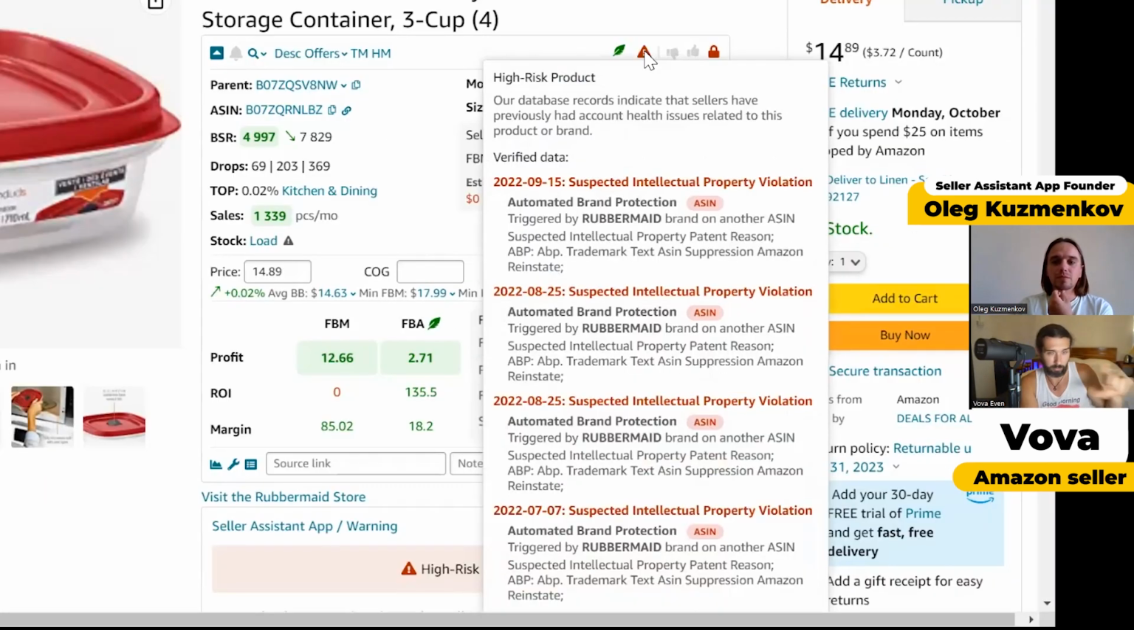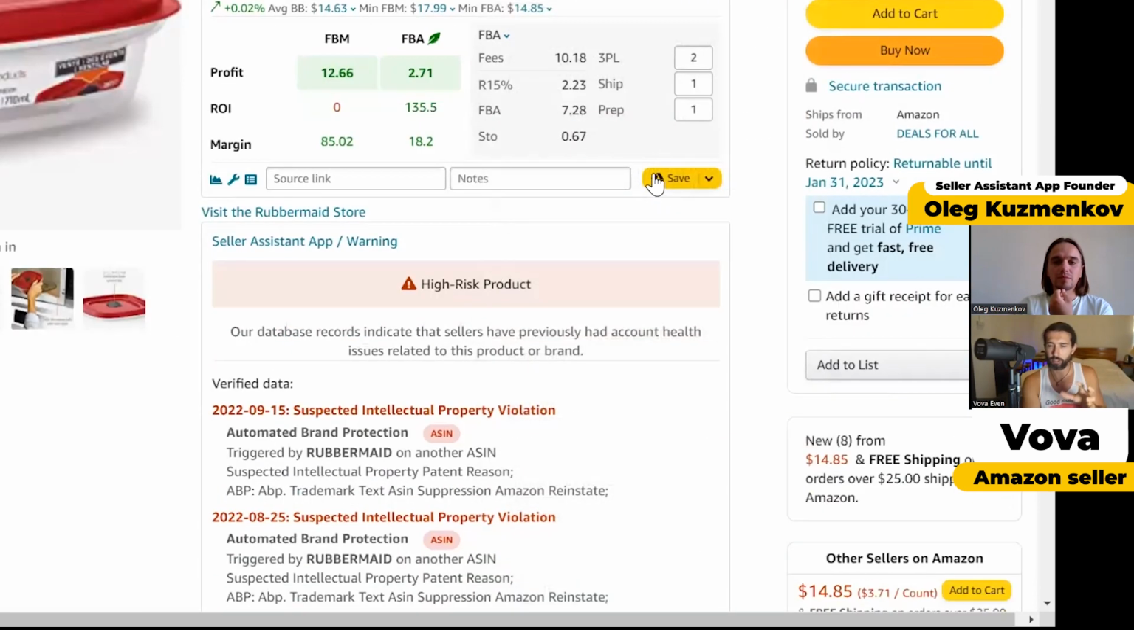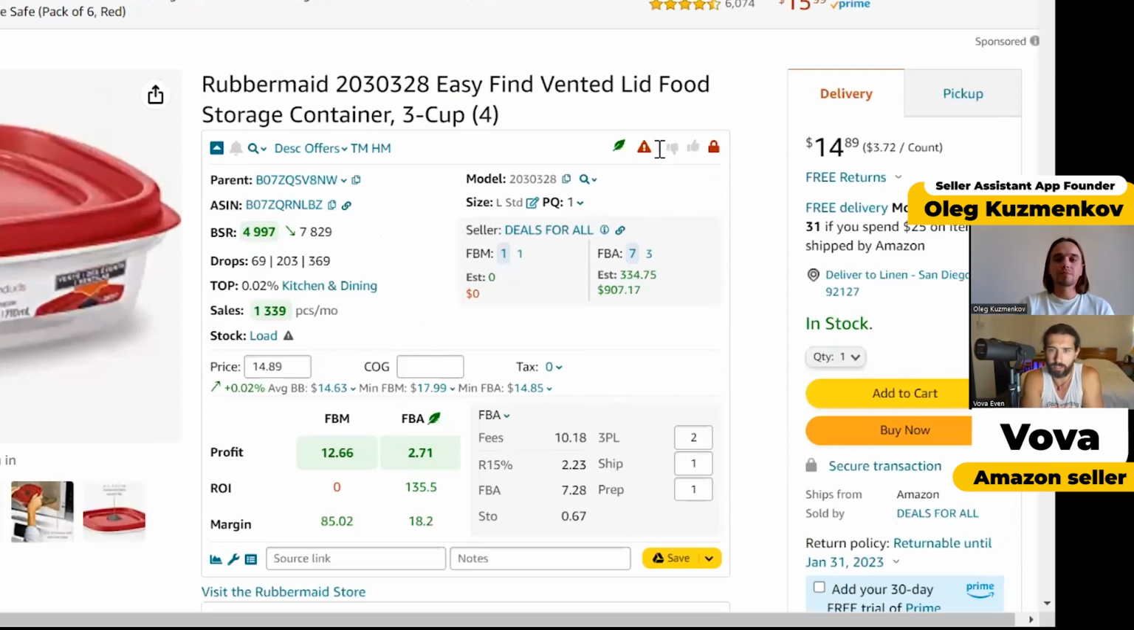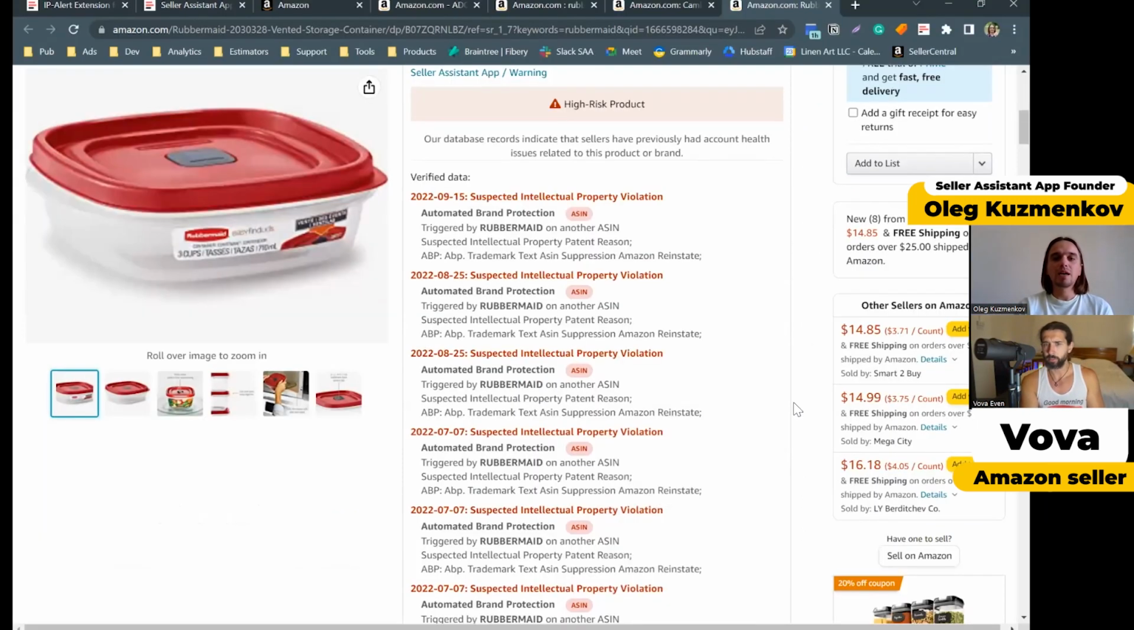The reason is sometimes written in Amazon's internal dialect, but it still gives us the understanding. For example, here we see ABP, trademark, text, ASIN suppression, Amazon reinstate. ABP is automated brand protection. Amazon triggered it on the trademark text on this ASIN, and the listing was suppressed, but the action is Amazon reinstate. You cannot edit the listing and reinstate it by yourself. You must negotiate the listing reinstatement with Amazon. Got it, man. That's it.